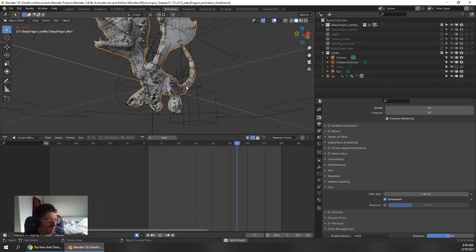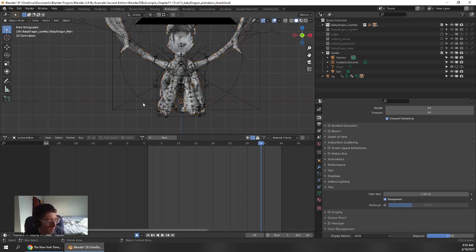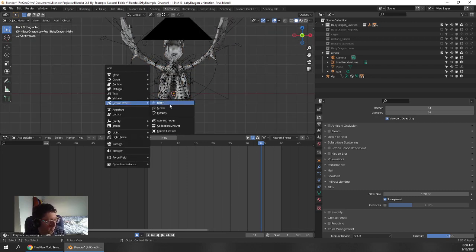And we're going to use him to generate some line art real fast. Wouldn't it be cool if we had some line art for this? So I'm going to start by adding a grease pencil. You can add one of these, but I prefer to go down here to Collection, Line Art.